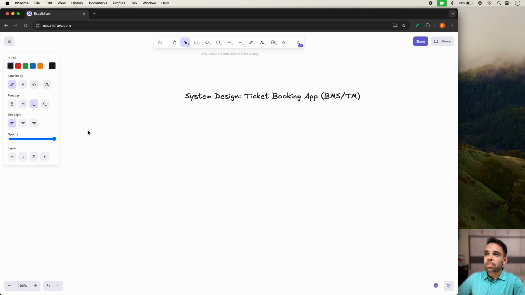In order to get started with the design, first of all we need the functional and the non-functional requirements for the system. So let's start with functional requirements. The first requirement is that the user should be able to book a ticket.